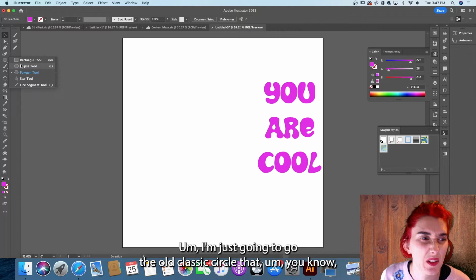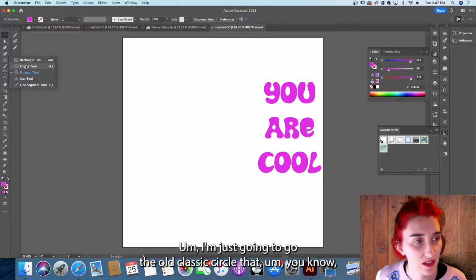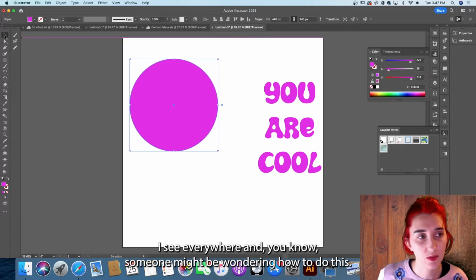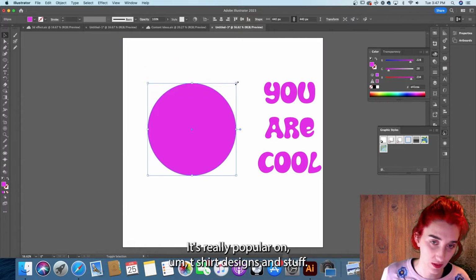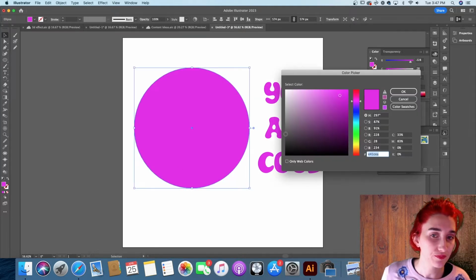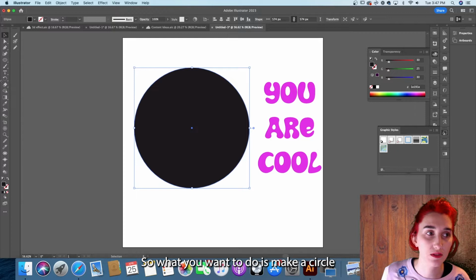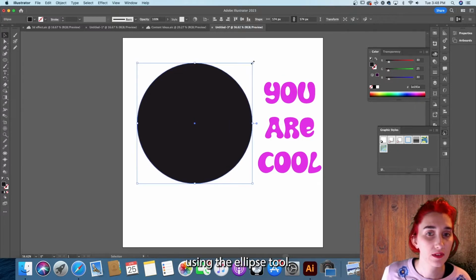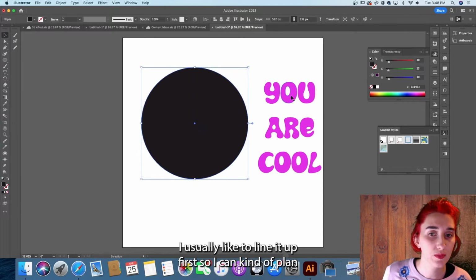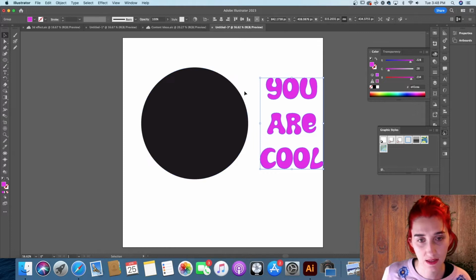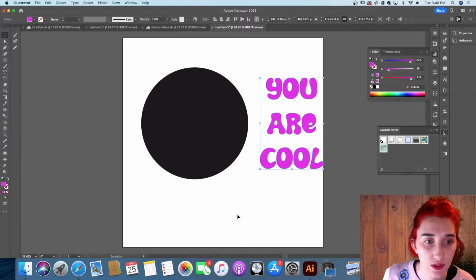I'm just going to go with the old classic circle that, you know, I see it everywhere, and someone might be wondering how to do this. It's really popular on t-shirt designs and stuff. So what you want to do is make a circle using the ellipse tool. I usually like to line it up first so I can kind of plan where I'm going to place each word.